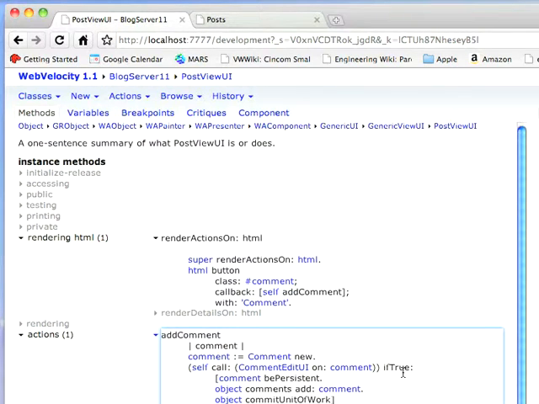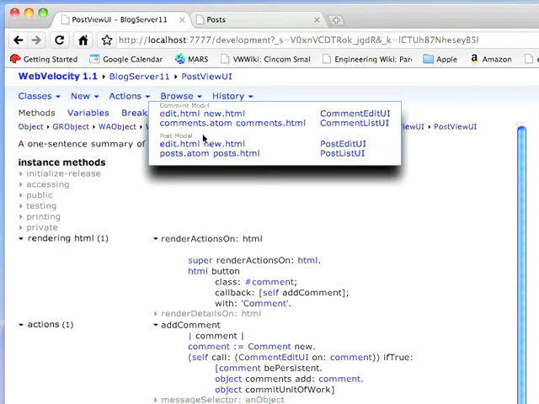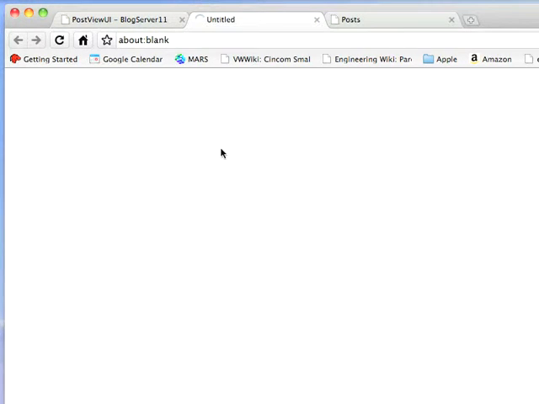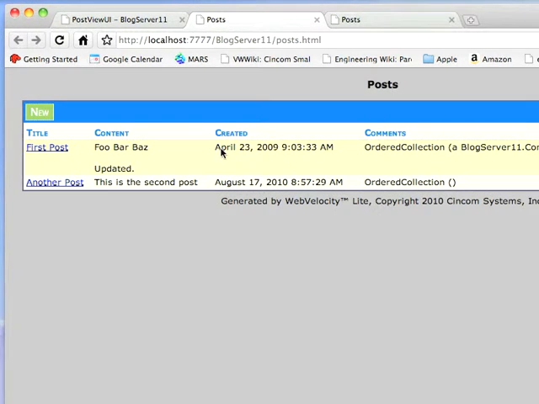This is just like a dialog box in our GUI class. If the user accepts the comment, it gets added. If they don't accept it, nothing happens. Now at this point, if I go over here to browse posts.html, and you notice it's going to look exactly like it did a moment ago.